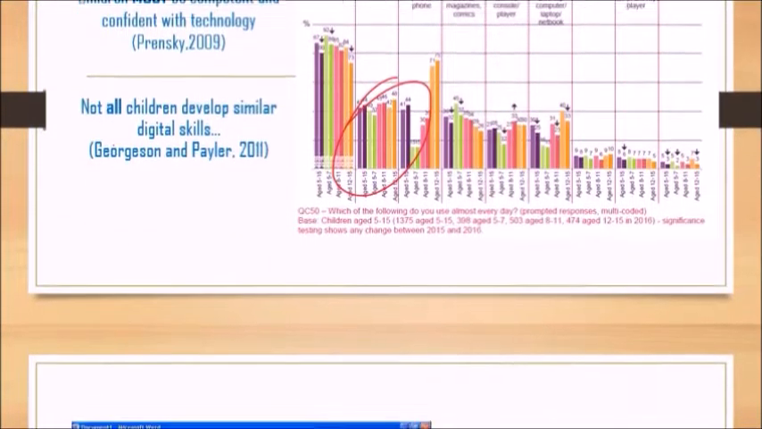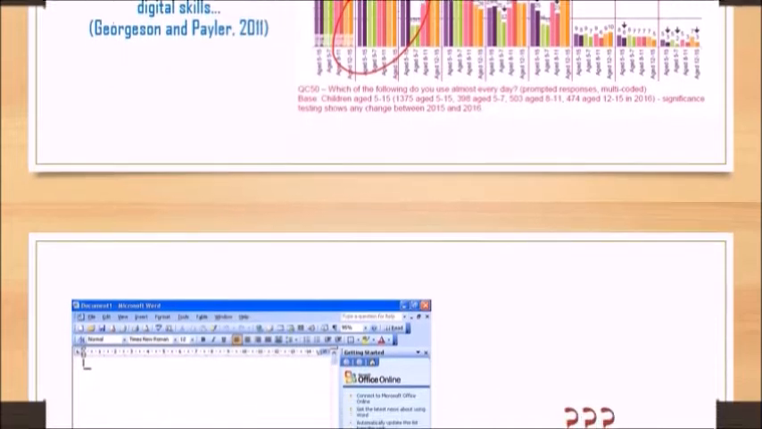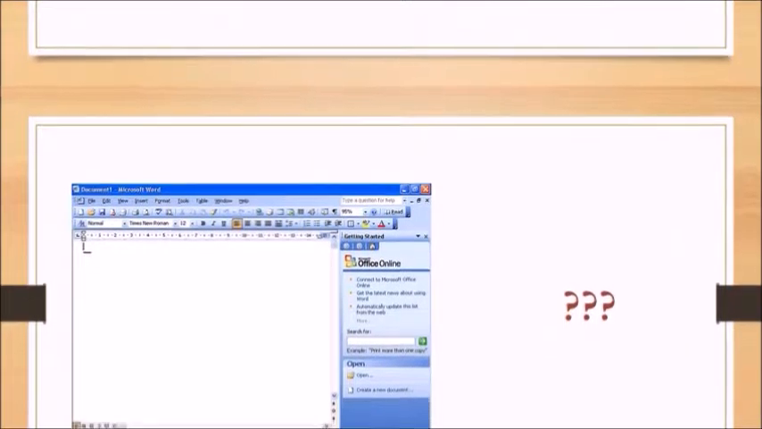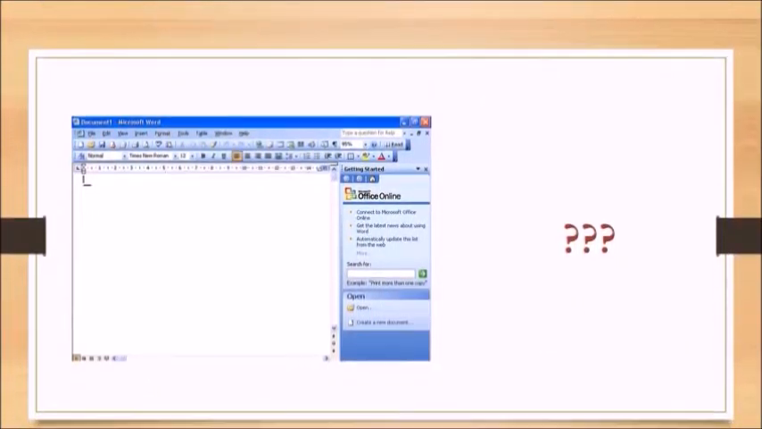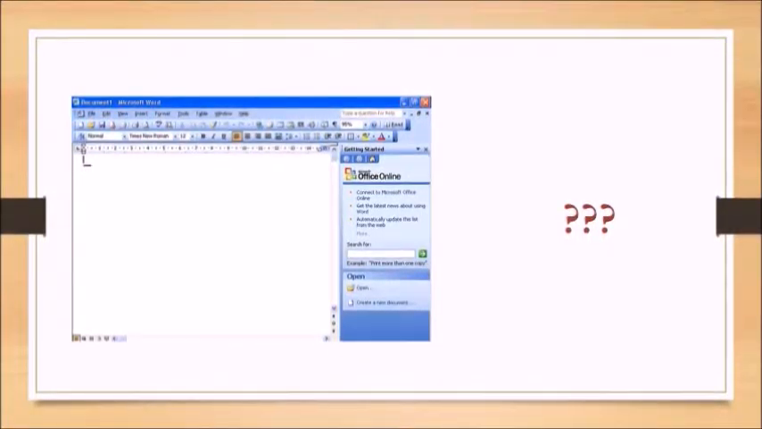However, Georgeson and Paler raised the point that teachers should not assume that all children develop digital skills similar to one another, as this can result in exclusive praxis. An example I have seen of this from experience is the assumption that children will automatically be able to use a variety of computer programs such as Microsoft Word.